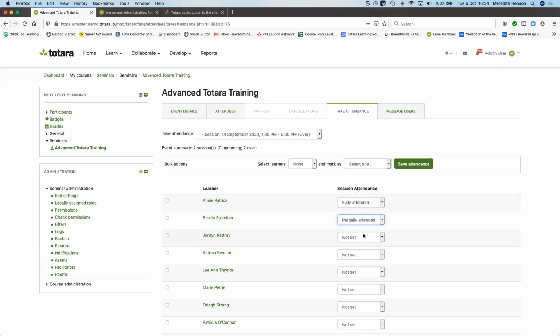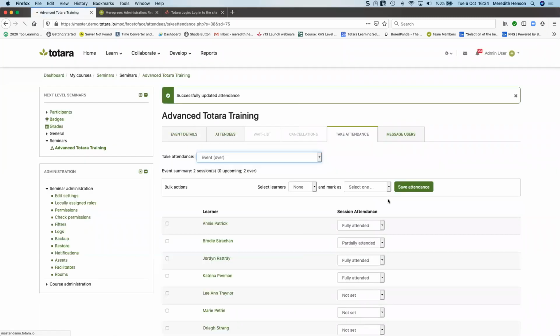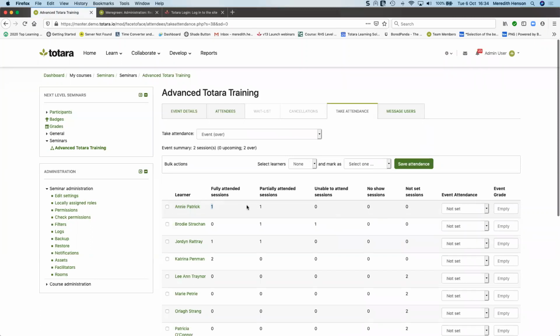So if I add a couple of different statuses here and save, and then go to the event attendance, you'll notice that there is a summary here of all of the session attendances before I can then overall make the event attendance status. So this individual has attended one of these fully and one of them partially, so they get a partially attended event status. And depending on the particular individual, maybe they were just 5 minutes late, so I might be a little bit more generous and offer them a fully attended status.